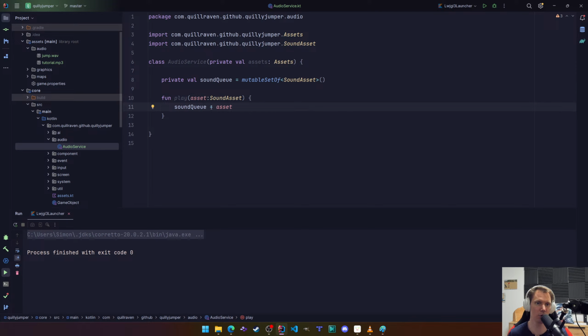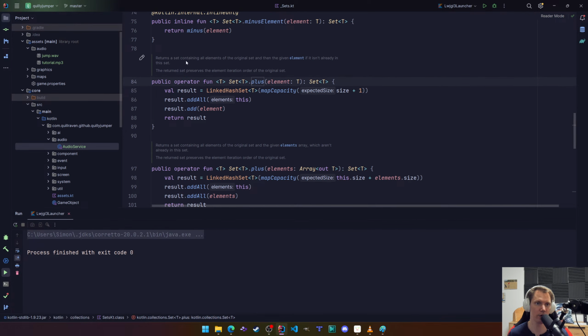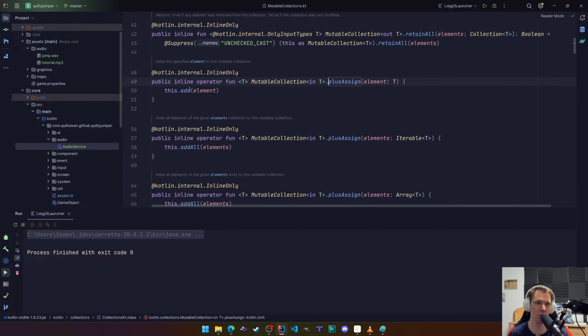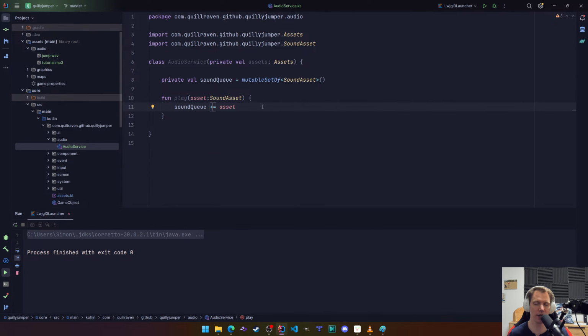Does plus also work? What is the difference between plus and plus assign? Returns a set containing all elements of the original set. Aha, so that one creates a new one, and the plus assign reuses the existing one. Okay, then maybe we also did something not the official way with our minus operator that we use somewhere. But yeah, let's come back to that in a moment. Let's not get distracted from what we are trying to achieve.